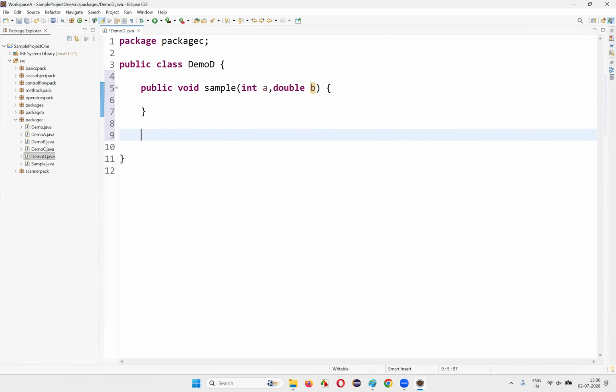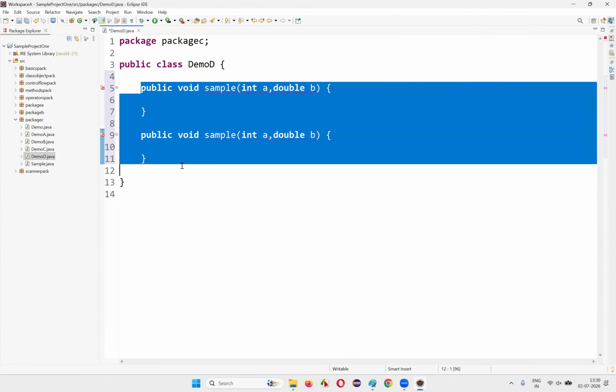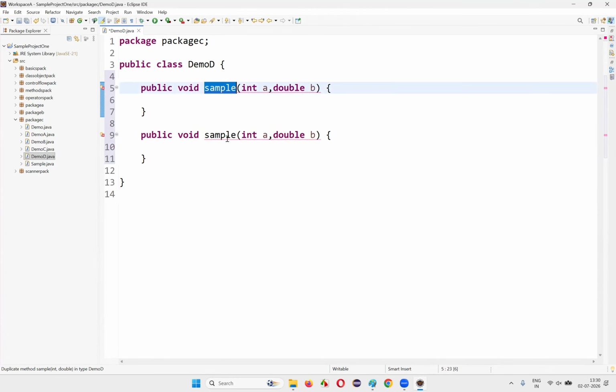Now if I copy the same method and paste it as it is, what is happening? I'm getting a duplicate method error because these are not overloaded methods. Even though they have the same name, they are not differing in the number of parameters or type of parameters. There are two parameters here, here also two parameters. The first parameter is of int type, here also int type. The second parameter is double type, here also double type.